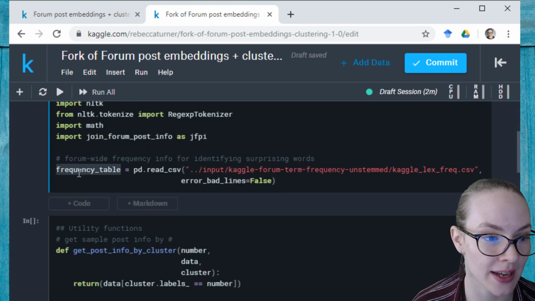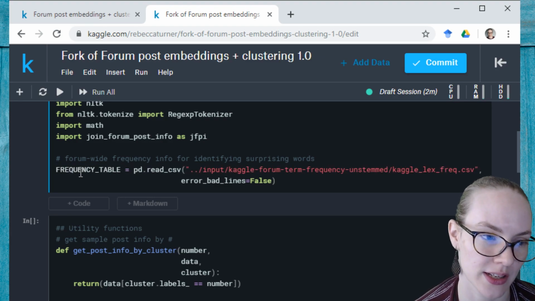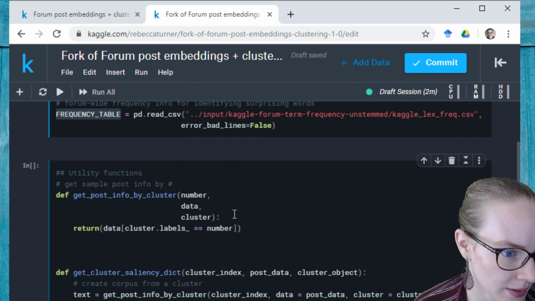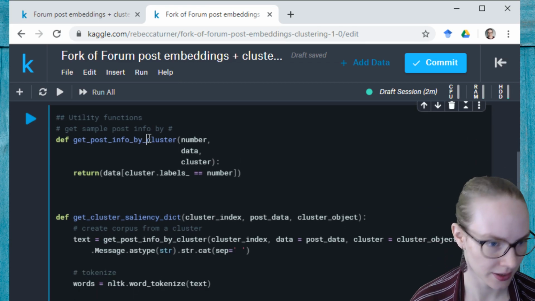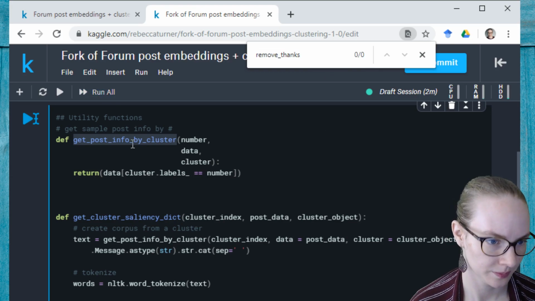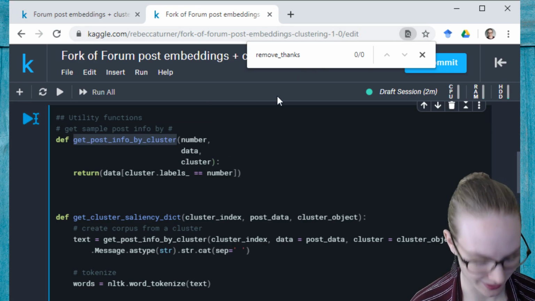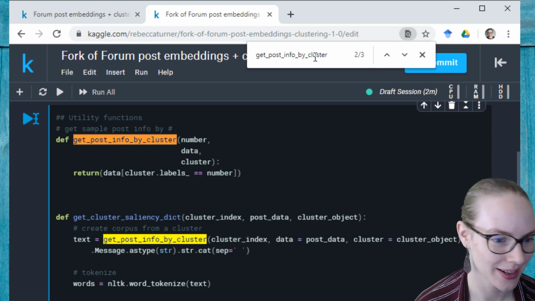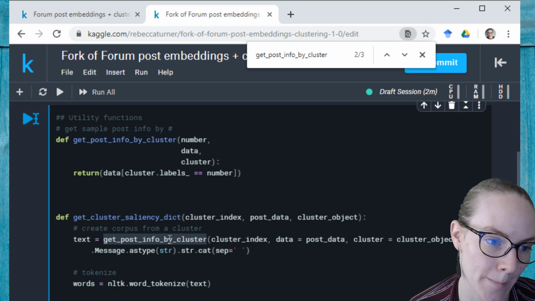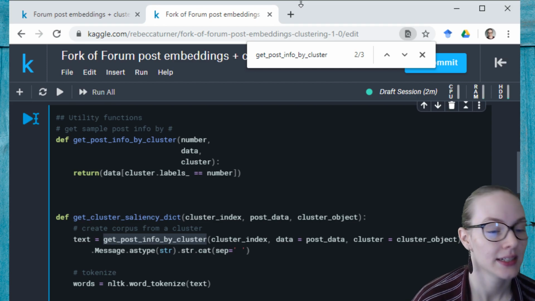Okay, so I am keeping in this frequency table, and I'm turning this to uppercase because this is going to be a constant that we read in as part of the module. From here, let's see. Double check, no, I'm trying to copy, there we go. Okay, yeah, I do need this because this particular function relies on it.